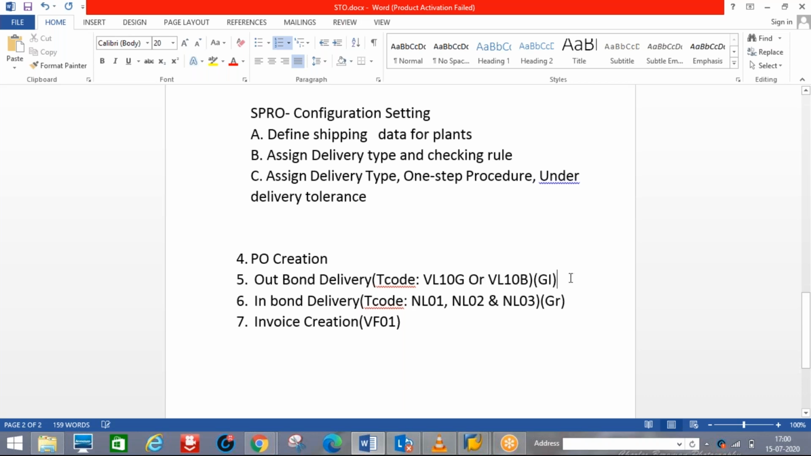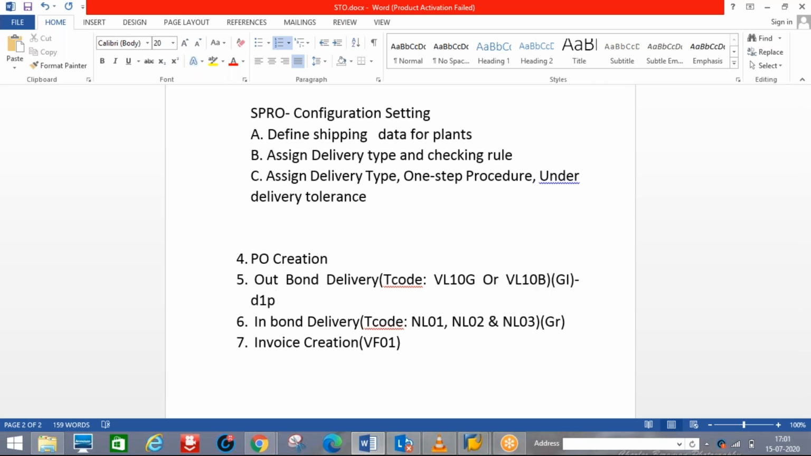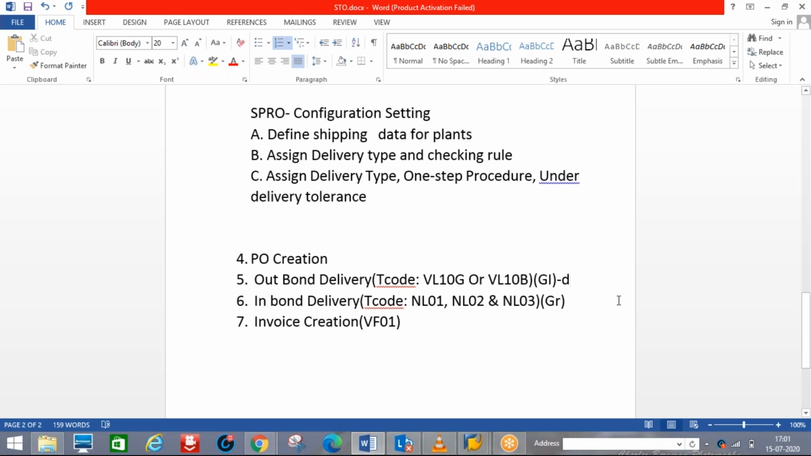Let's take an example. D1 P1 is the supplying plant, and here is the receiving plant, where they will do the goods receipt. Understand, right? That is outbound delivery and inbound delivery.